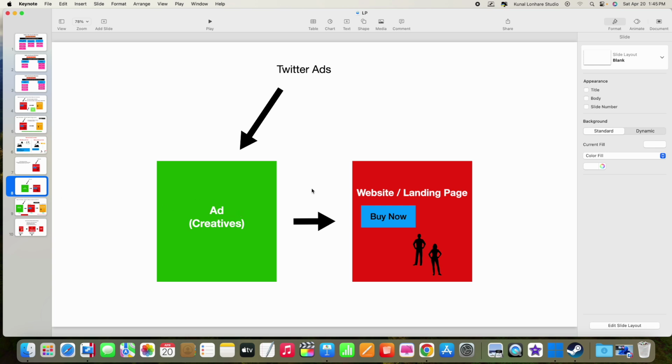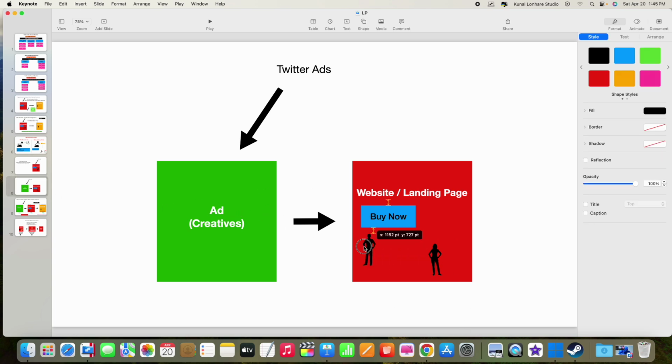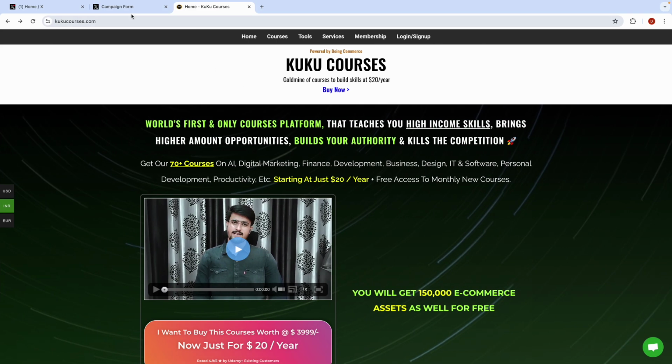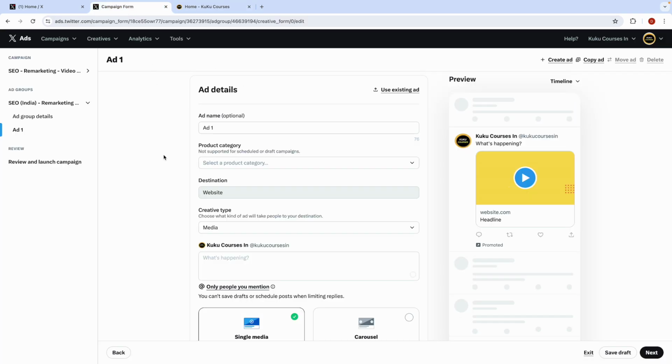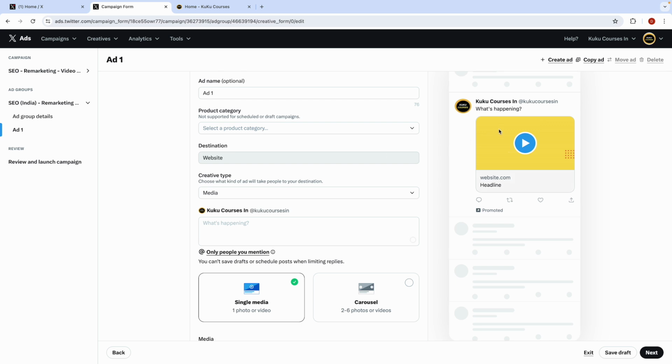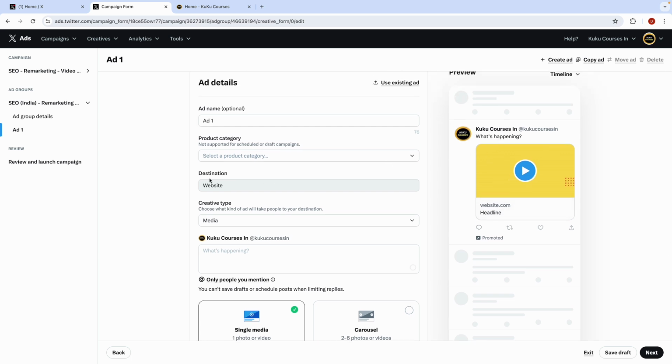It's very much important. See, if you're running Twitter ads, people will see your Twitter ads, and after they see them, they will go to the landing page after they click on your ad. For example, if you just go here, you can see how your ads will look.